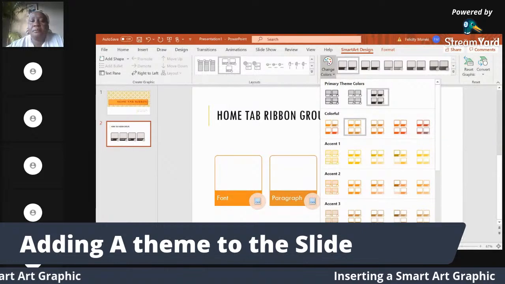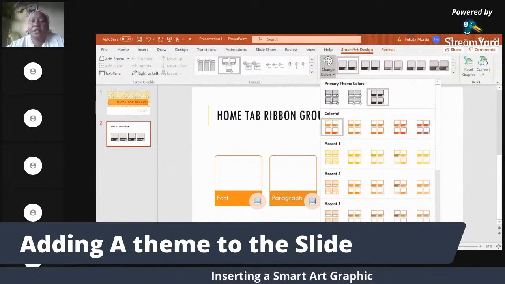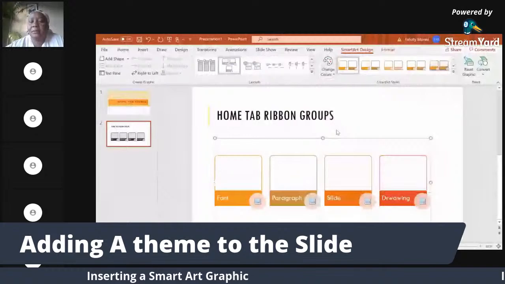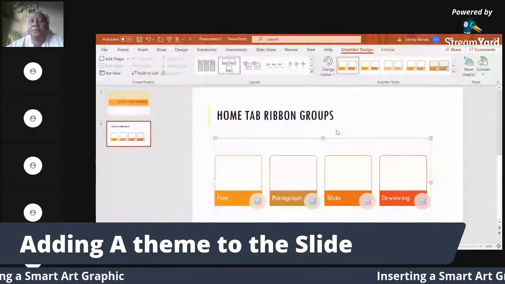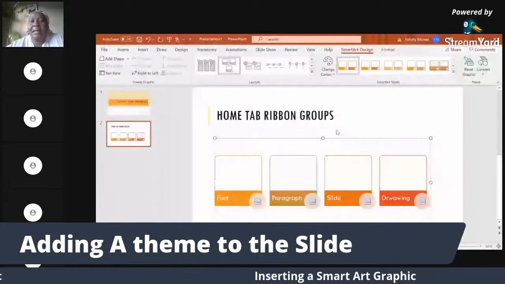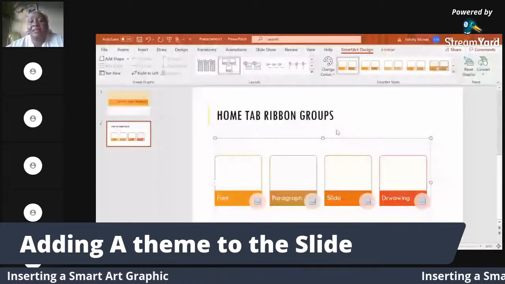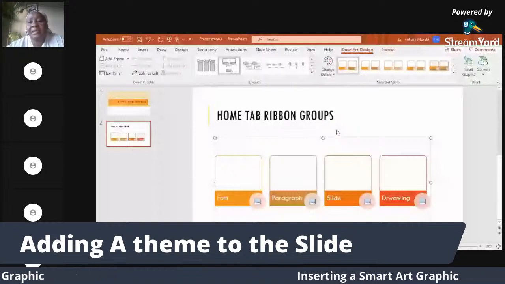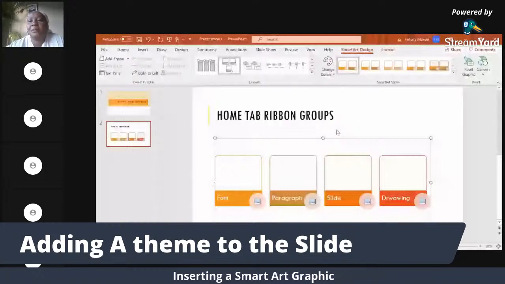Okay? It's the first one. Then it looks like this. That's your colorful. But remember, as I said, these colors are now defined by the theme. If you are not in the theme, you would get different colors in colorful as well.